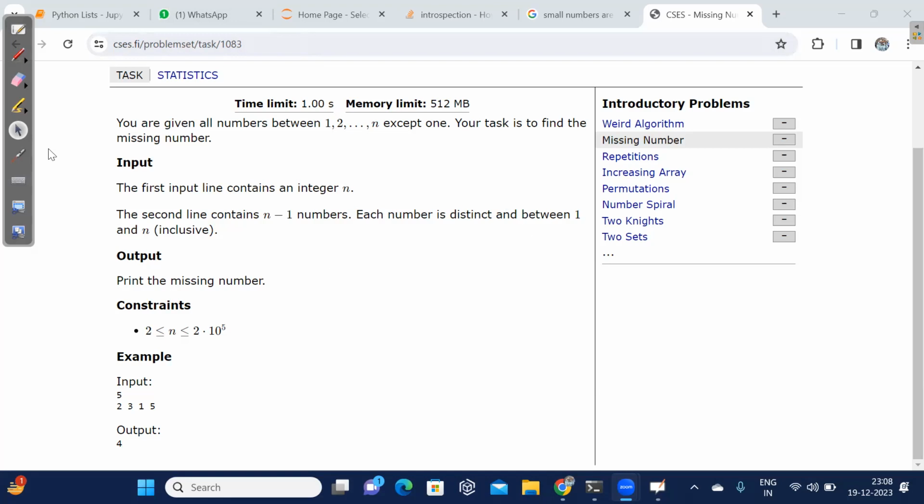Yes, Raman, maybe we can check the presence of each number until the range, since the numbers are in order, right? So maybe we'll check whether 1 is present, or 2 is present, or 3 is present in the given list. So given to me is that all the numbers from 1 to n should be present inside the given list, except 1. Am I correct?